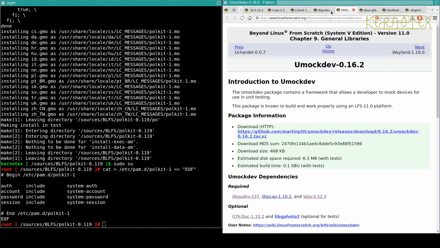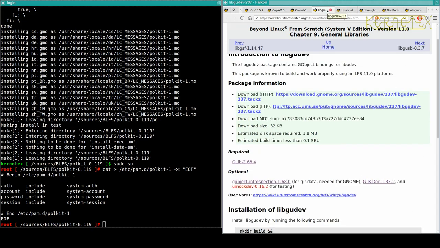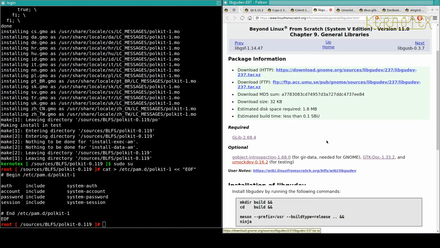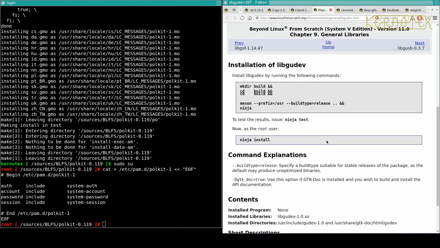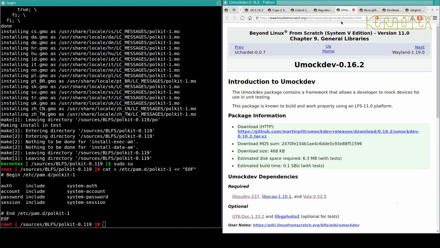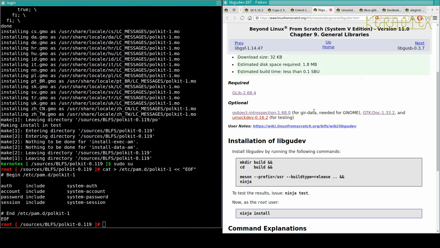Libgudev, right, so that's a circular dependency, is it? Okay, let's see if it says anything about the testing here. It doesn't. So libgudev is a requirement for umockdev, so we can't install it and do the test until we've installed libgudev. So we're going to have to install it twice to enable us to test.